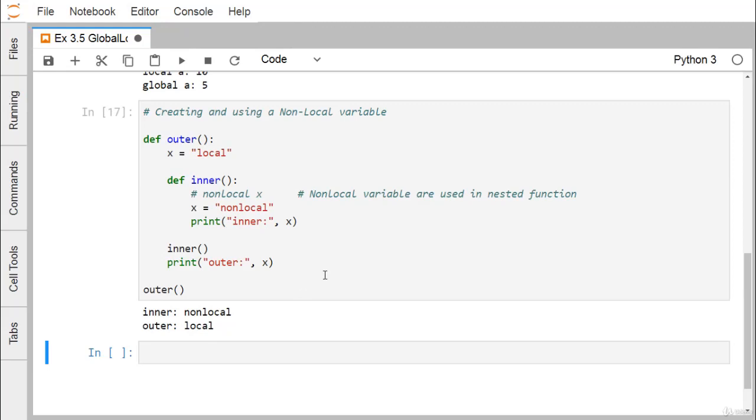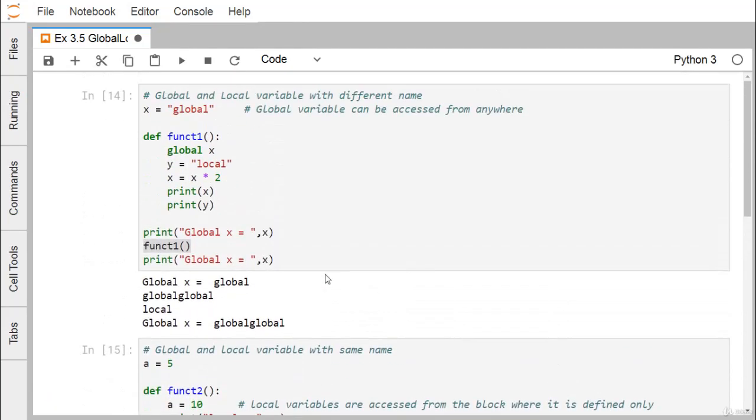So in this video, we have discussed what a non-local variable is, what a global variable is, and how to define non-local and global variables in detail, with demonstration.